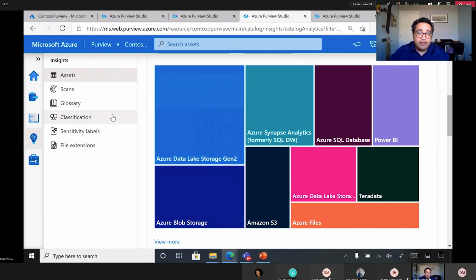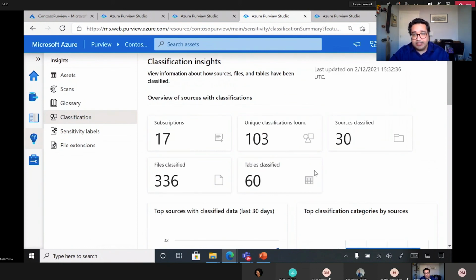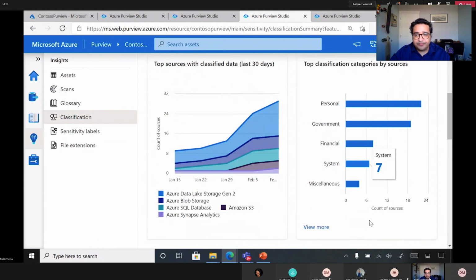Whereas another pivot might be, I want to look at where sensitive data is present in my ecosystem so I can put appropriate controls in place. So in this particular case, you're seeing personal, government, financial information. So 7 instances of data sources that contain financial information. I may want to treat that differently than data sets that have miscellaneous things, so that I can be more effective at managing my data estate at scale.